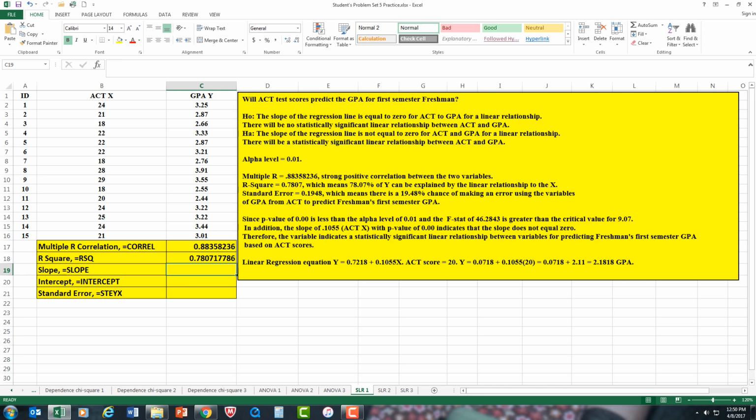And we want to get the slope. So we type in SLOPE, and there it is right there. Again, it's asking for the y, comma, it's asking for the x, comma, close it. And there it is right there. Now, this number will be used in the equation. That's the number you can use for the equation.